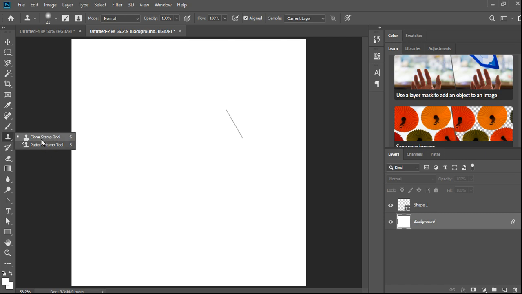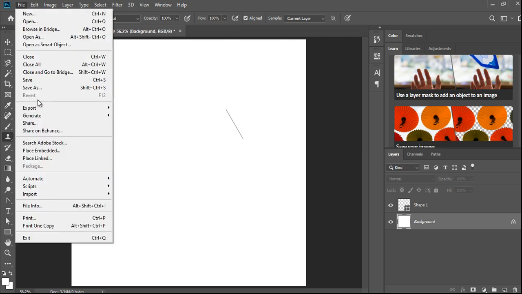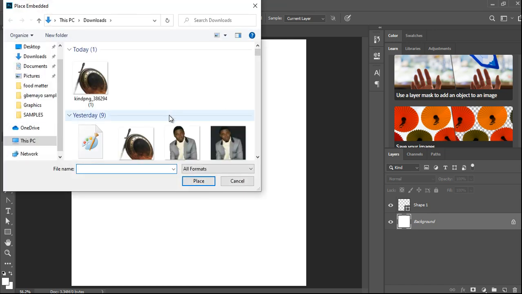Now the clone stamp tool is usually majorly used for editing pictures. For example, you have a picture somewhere and you want to remove part of that picture. Let's say you are at the beach and you want to remove yourself from the picture, leaving the beach background alone. So how do you achieve that? That's what you can use the clone stamp tool for. You must have seen different designs.